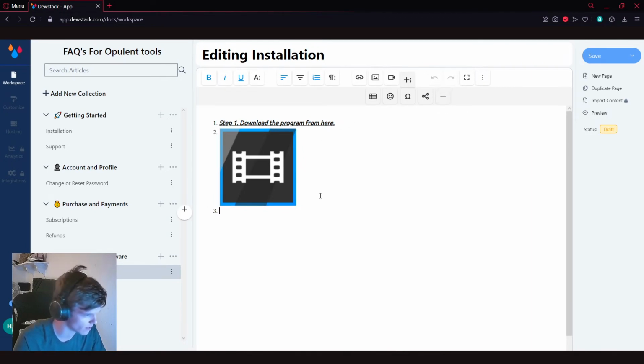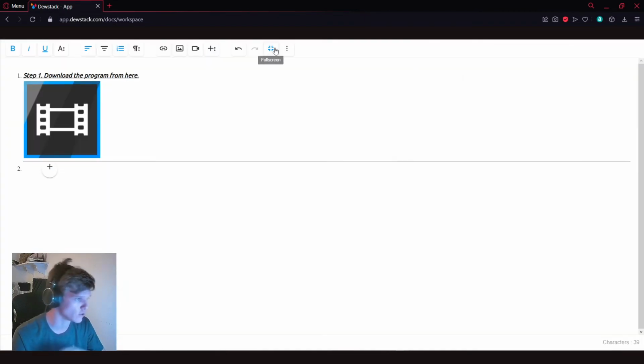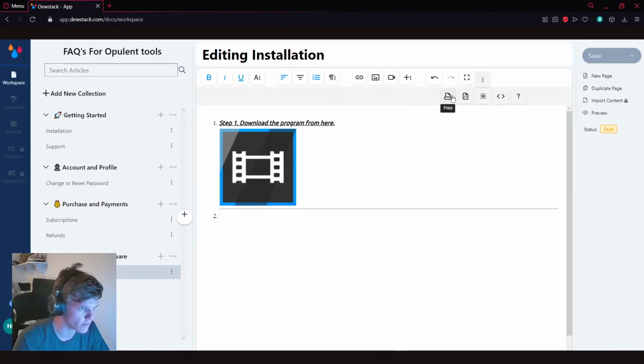If you wanted to make a gap in between 1 and 2, you could hit insert on the horizontal line, just to break up the page a little bit. That makes it a bit easier. Of course, you've got your undo and your redo. You can full screen it if you just want to focus on the text. And then there are more miscellaneous options, like print, download PDF, select all, code view, and your help option.